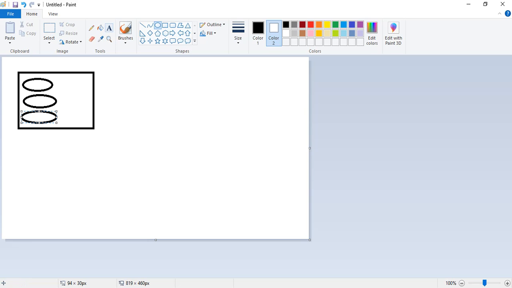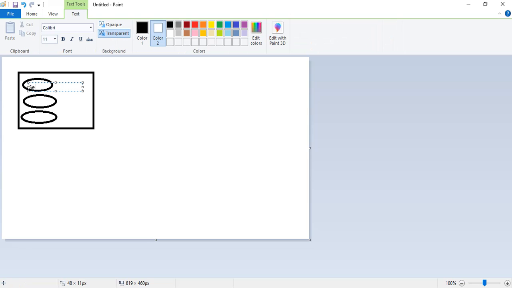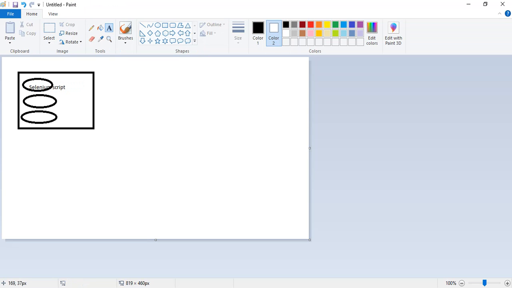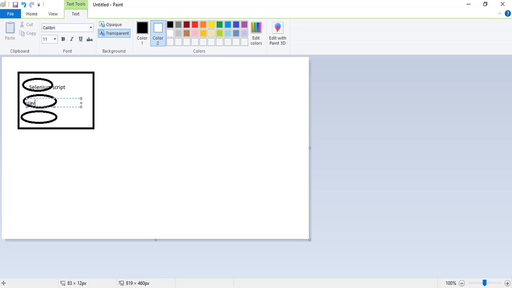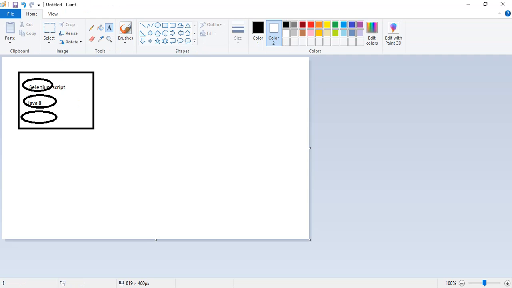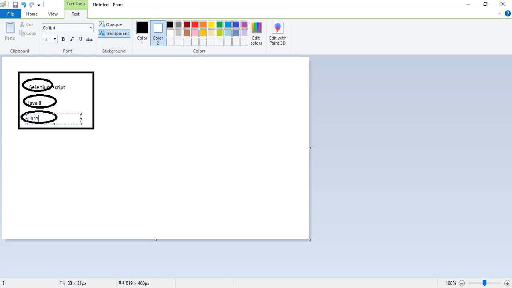Let me write it down here. I have the Selenium script, and also the Selenium software for that, and then I have Java 8. I also have Chrome, some version, say 65.